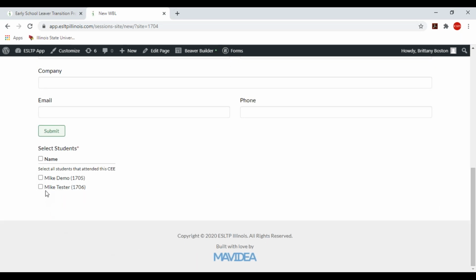Or if you want to put, so let's say Mike Tester was absent that day. So you can go through and either click name and click all of the students, or unclick that and say, you know what, Mike Tester was absent, so it was only Mike Demo, hit submit, and then that work-based learning experience will go into Mike Demo's information.